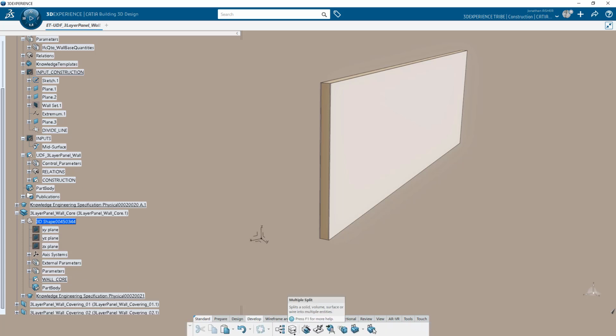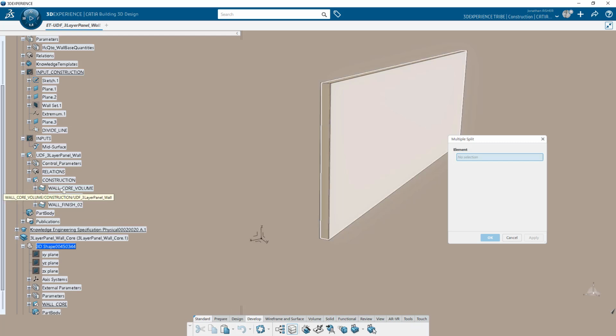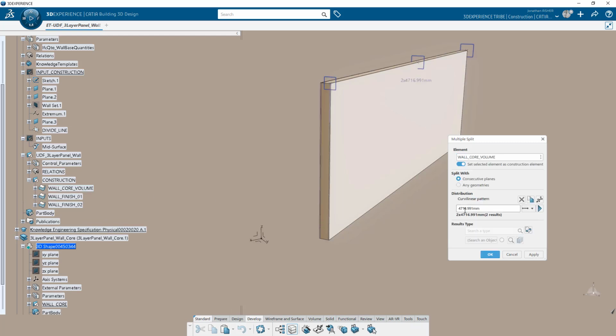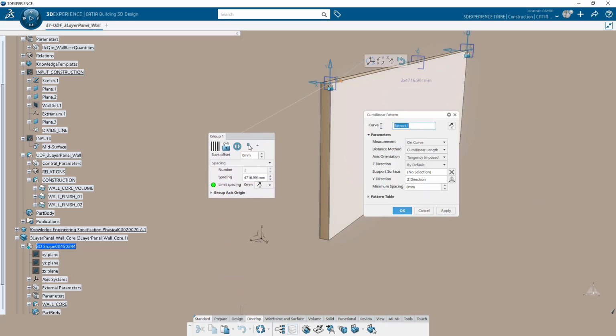We go back into our wall core part now, and we're going to create the multi-split. It's in the Develop tab of Building 3D Design. We'll select our wall core volume from our UDF, and the command is automatically going to create an extracted geometry of that volume. We don't want that. We want to use the divide line.